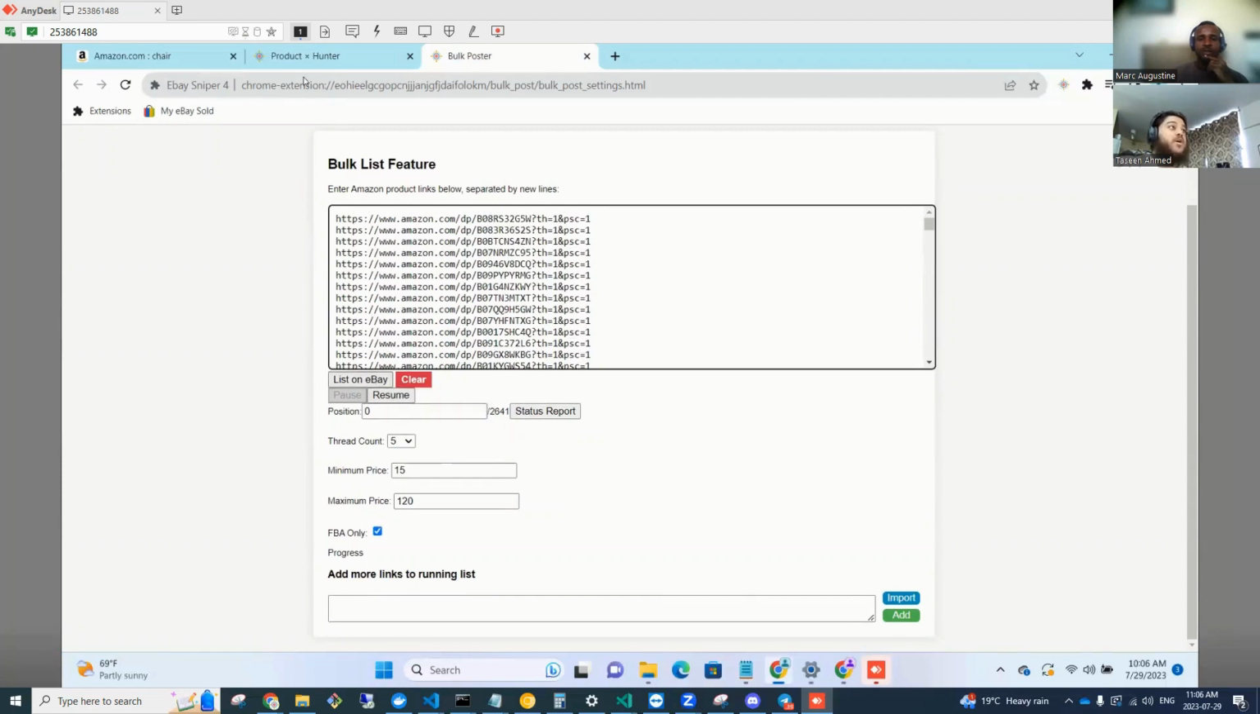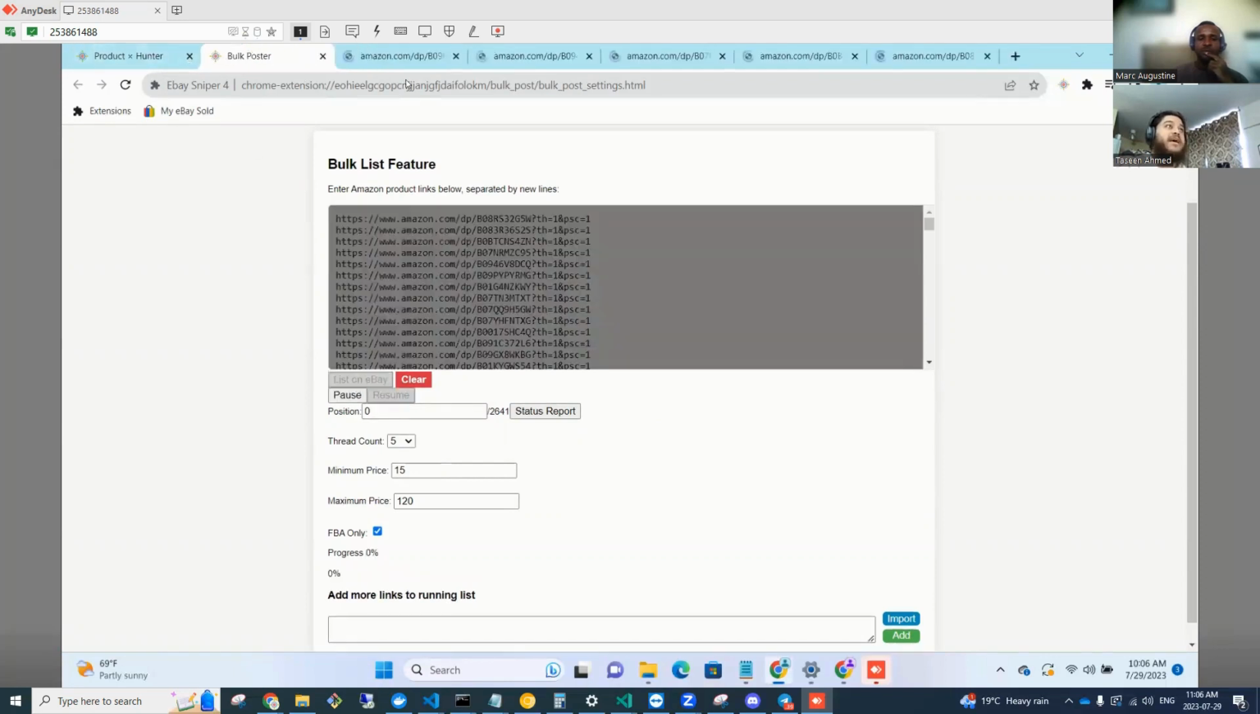2,641 items ready to go, right? I'm gonna go ahead and just click list on eBay, right? And then there you go. 5 tabs are opening simultaneously. It's gonna go ahead and keep listing all of these items one by one onto eBay, right? Like until it finishes all 2,641 items.